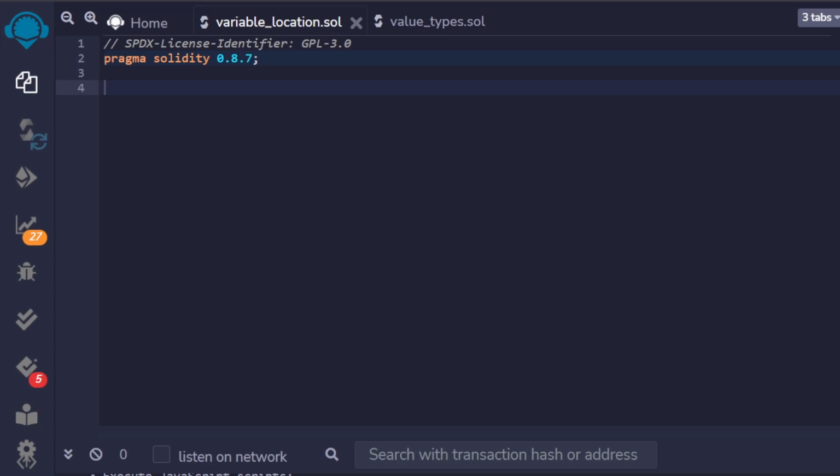The second is memory. This is used to hold temporary values. It is erased between external function calls and is cheaper to use. The third is the stack, which is used to hold small local variables. It is almost free to use, but can only hold a limited amount of values.